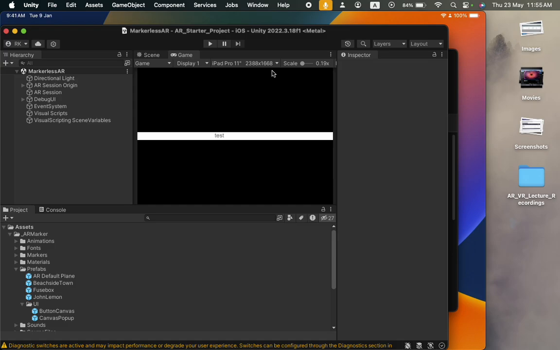So far we just detected the touch. Now we need to detect whether the ray that is cast from this touch point on the screen is intersecting a detected plane or not. Okay, so that's what we will see today. And then once it detects a plane, we place some 3D object there. Okay, so that is markerless AR.